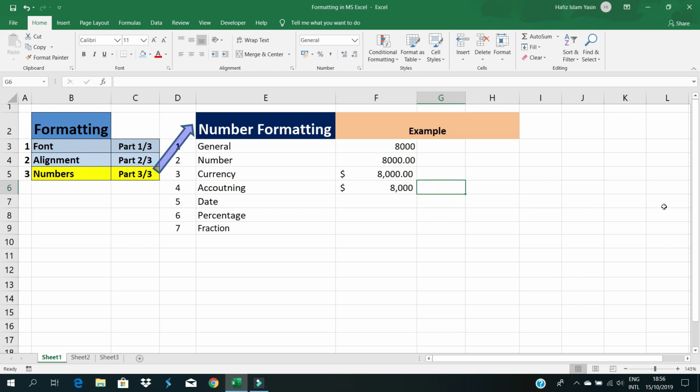Take another example, with the General option. If you want to increase the decimals, just click here, like that. And this one is to reduce, so you can choose how many decimals you need from here. Use both of these options.